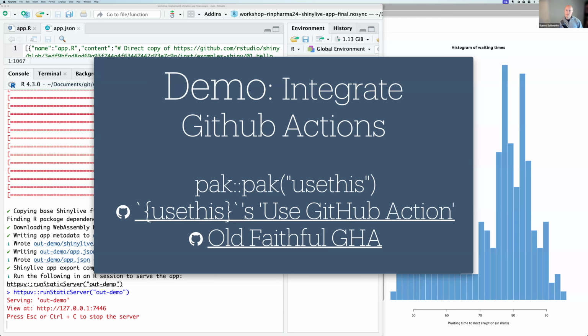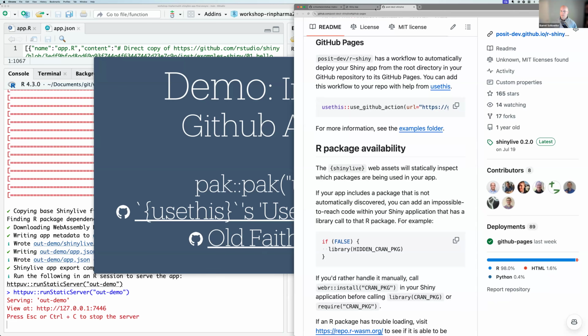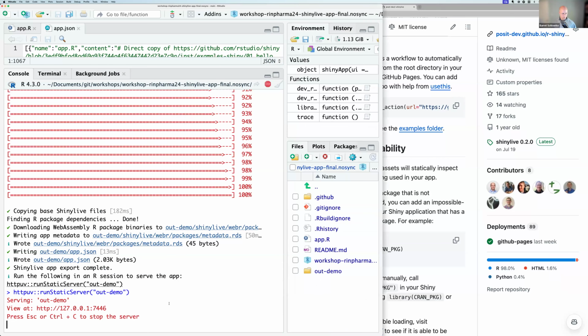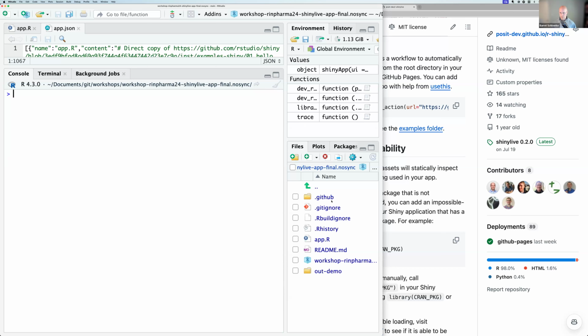And then, all right, let's demo integrating GitHub Actions. So if you don't already have it, I recommend that you install usethis package, because it will download the action for you and do all the things there. So what is this one linking to? This is a link to the use this command, which is quite long, which will say, let's clear it up here.